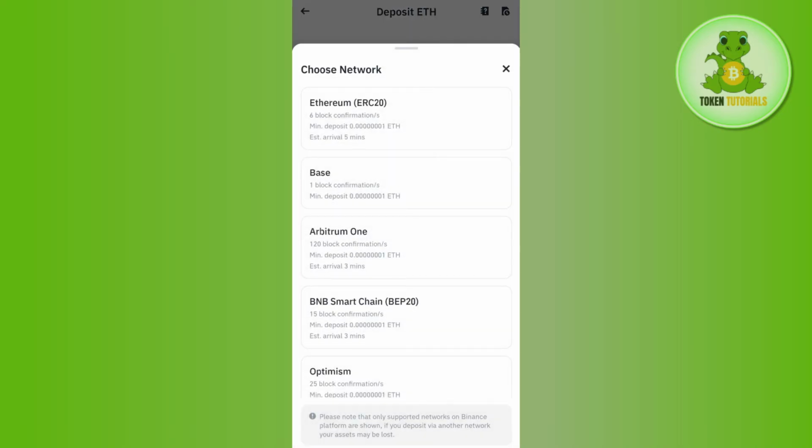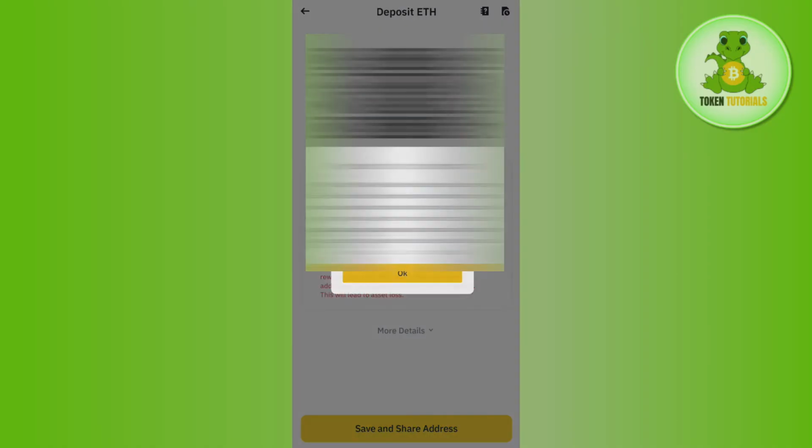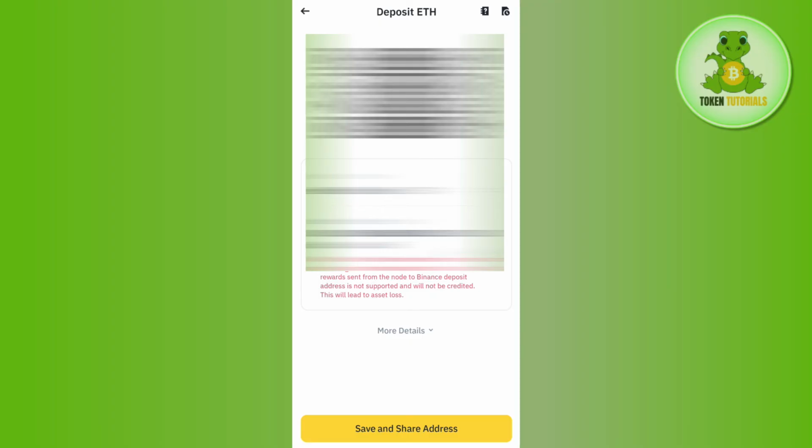to choose the network. So among the given options, you will have to select the same network that you have selected in MetaMask, which was Ethereum or the ERC20 network. So you will have to tap on ERC20 network, and then it will show you the deposit address. So you need to copy this deposit address from here.